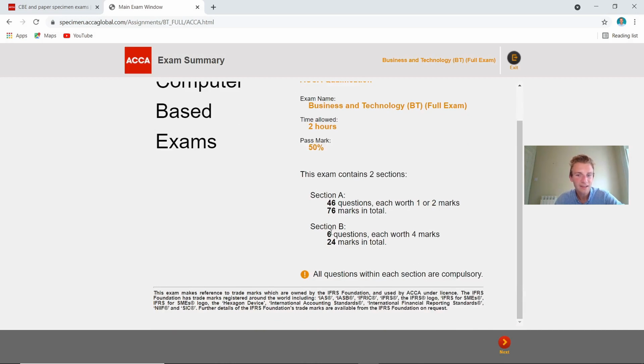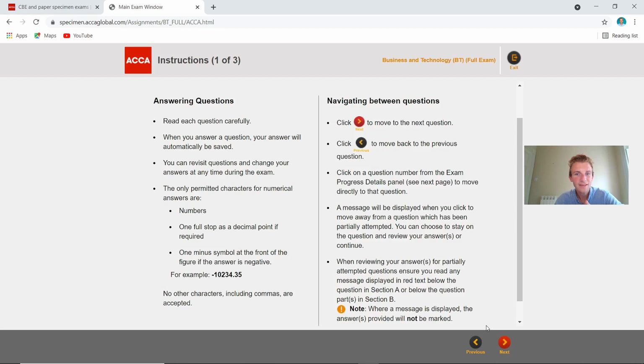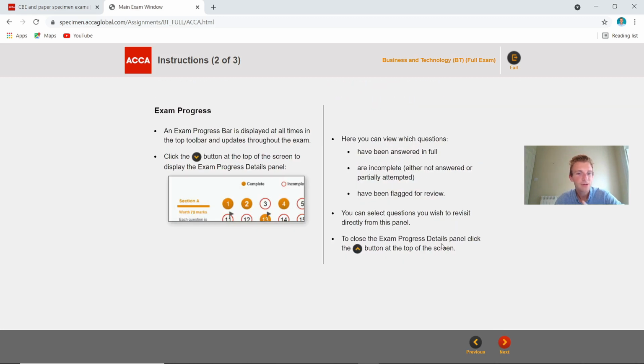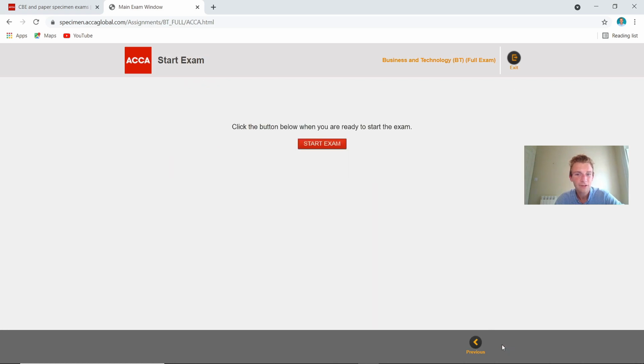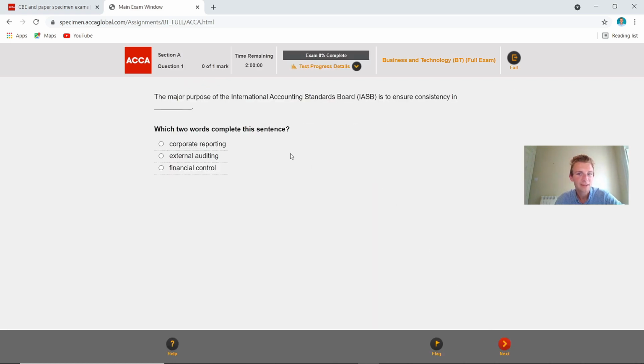There's your breakdown of section A and section B. It then takes you through the process so that you can get familiar with it. Really, really important, especially if this is going to be your first exam, that you get really good at this, and hence you can start the exam to time.